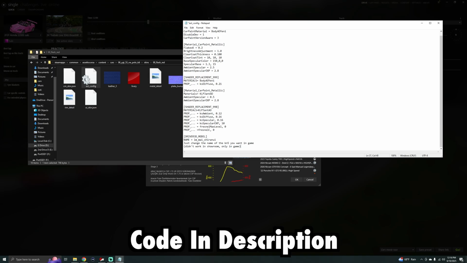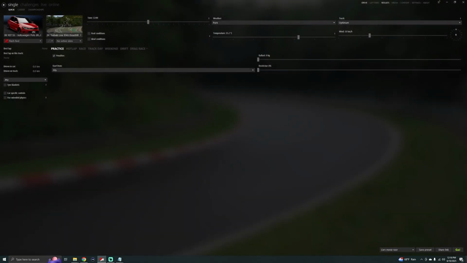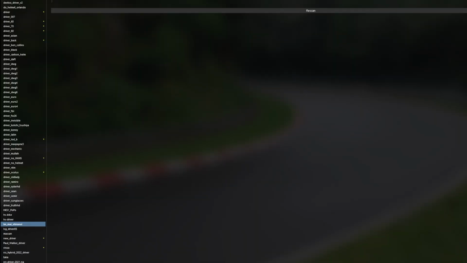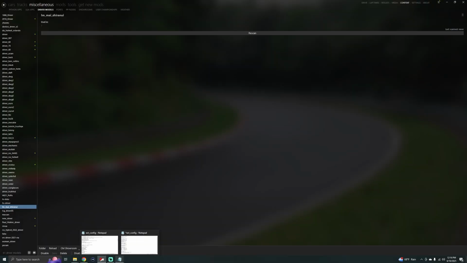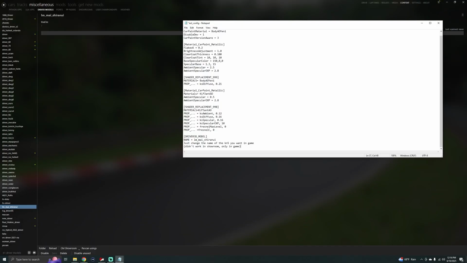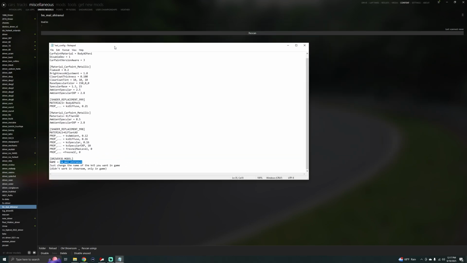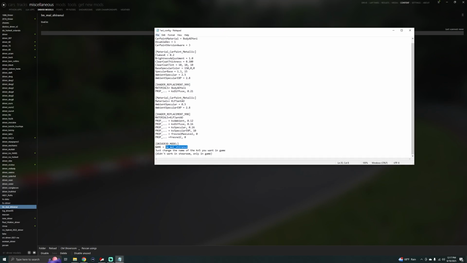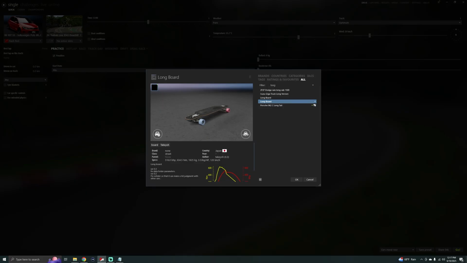To find the name of the driver that you want, you go back to Content Manager, you go to Content, Miscellaneous, Driver Models, and you find the driver in the list on the left, and you have to type it exactly how it is over here. You open back up that ext config of the car that you want to put the driver in, select the name right here, type the name in of the driver from your Assetto Corsa list. You see I have them both open at the same time. It's really easy. You click File, you click Save, and that is it. Now you should have custom drivers online and offline.